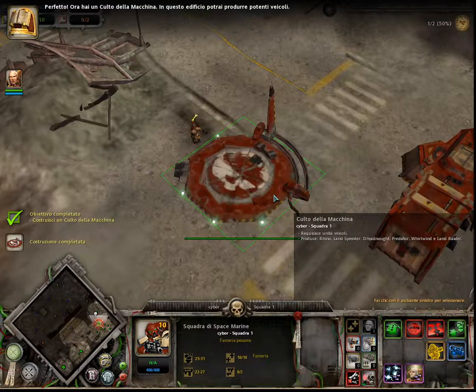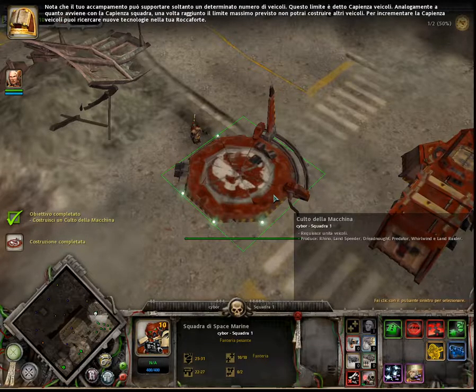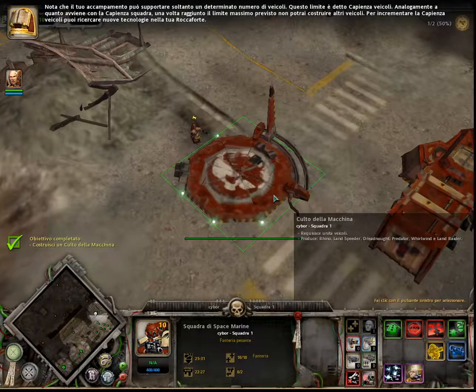You now have a machine cult. You can build powerful vehicles from this building. Note that your field base can only support a finite number of vehicles. This limit is known as the vehicle cap. Just like squad cap, once you have reached your maximum, you cannot build any more vehicles. You can research technology at your stronghold that will increase your vehicle cap.